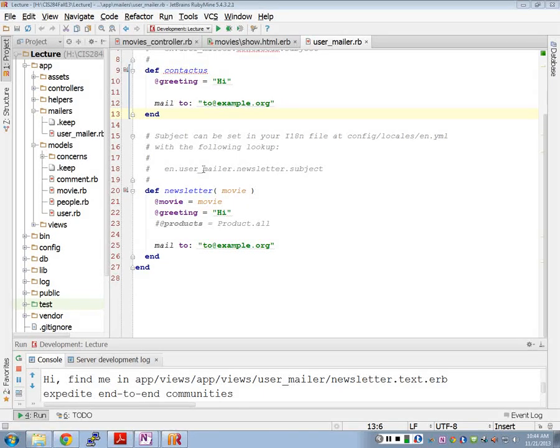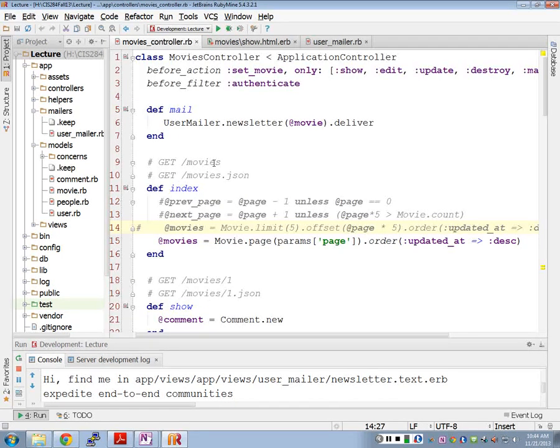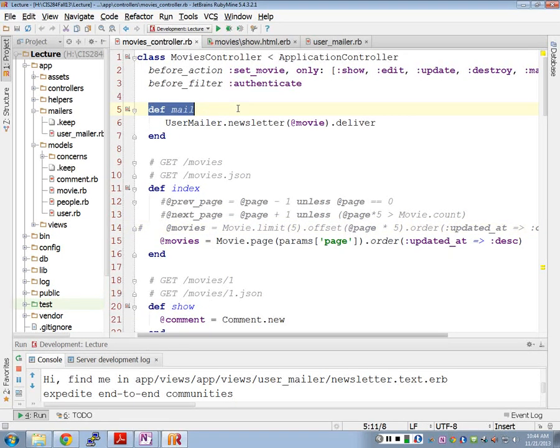All right, so let's continue on with our mailer. We have our movie controller. This is what executes the mailing program. So it calls our user mailer controller and this action, and we're passing it some data that we might need in our newsletter mailer, and then we call the deliver method on that.